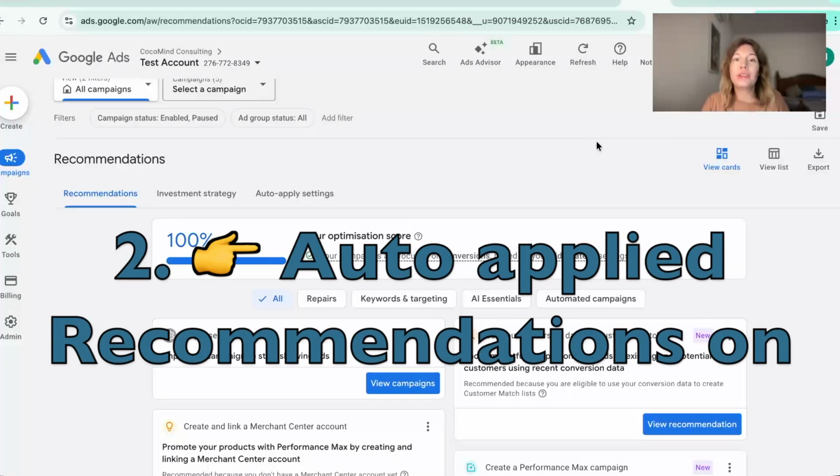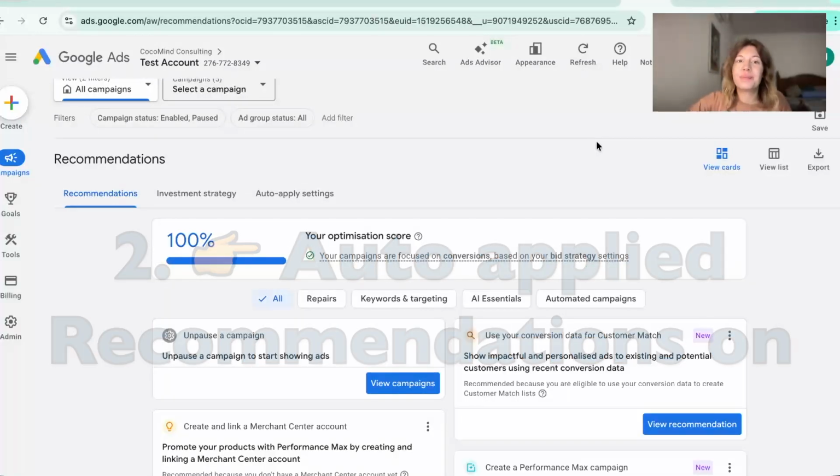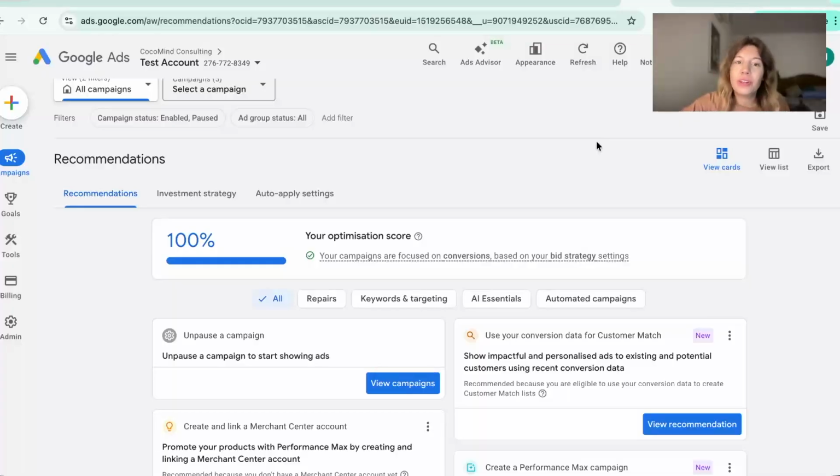Problem number 2, you leave the auto-applied recommendations turned on. So the big issue is when you leave the auto-applied recommendations enabled, because that means that Google is automatically making changes like adding new keywords, switching match types, increasing the budget, or changing the bidding strategy. So without you actually approving them. In many accounts, this can lead to broader targeting, less control, and often higher costs. So the problem is that Google is optimizing for more activity, for Google, but not always for better results for you. So how to fix that?